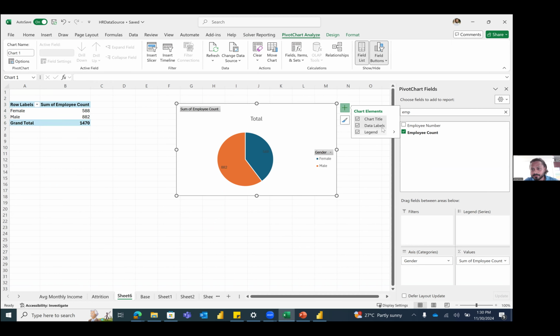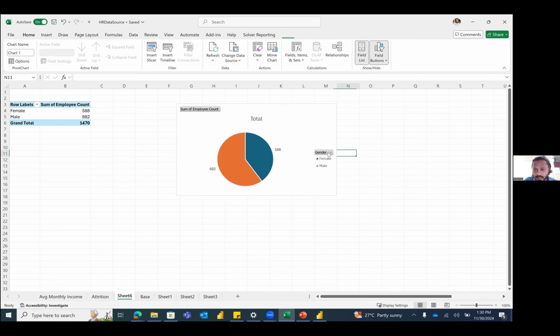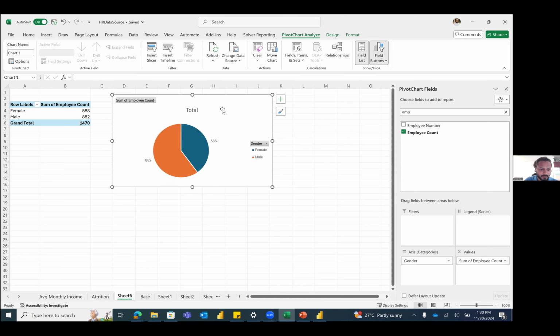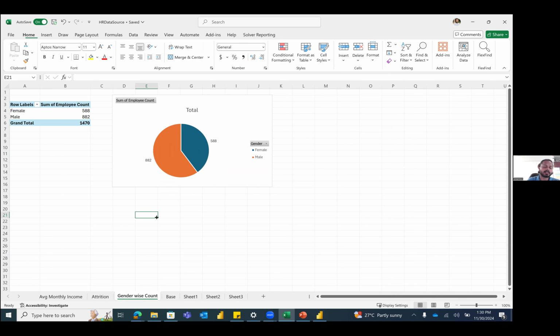You can see here, I can change it. I can make it outside end to make it more visible. And this is how it is. You can see the gender-wise count. So this is how we can create the pivot table and pivot charts. Any questions? Once you're clear with this, we'll add more things.